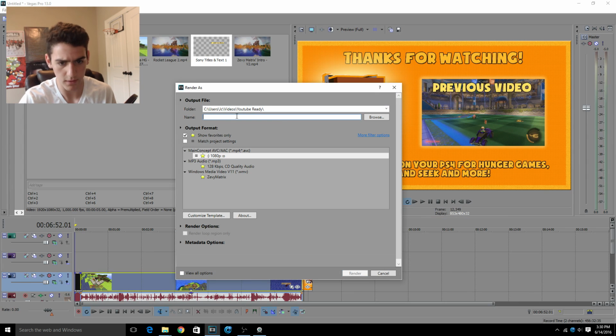And I type in whatever I want it to be, and I have different presets. I always use this one now because I want you guys to have 1080p, 30 frames per second. It's not really worth going to 60 frames per second. I can't really tell a big difference, but 1080p makes a great difference compared to 720p.